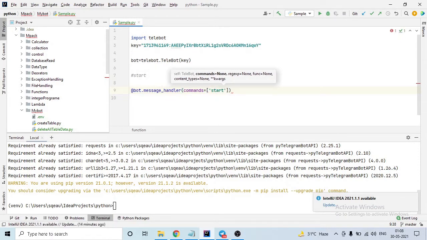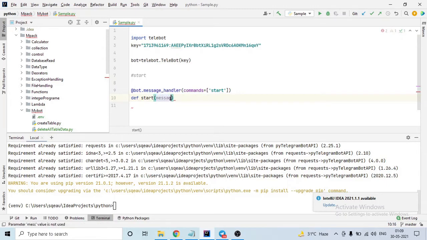Okay, I can give more than one command also, but right now I will give just one command here. So this is the decorator I have used, and then I can give the method name. So I will say def start, and in that I will say message. So this is the argument which I need to give for my bot. Okay, so now I can write anything which I want in there.